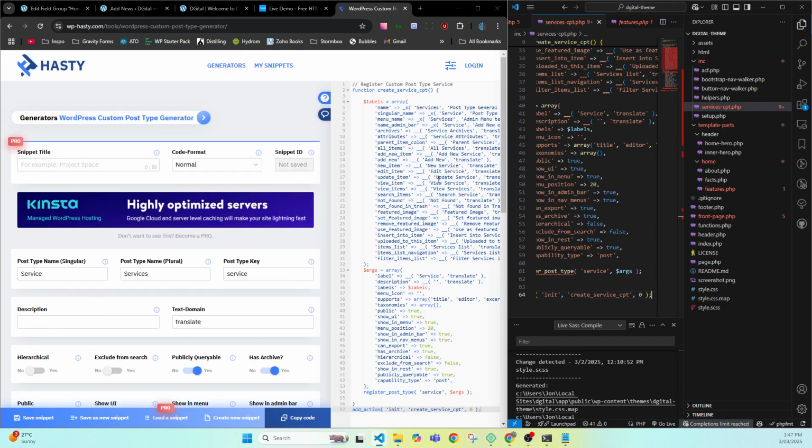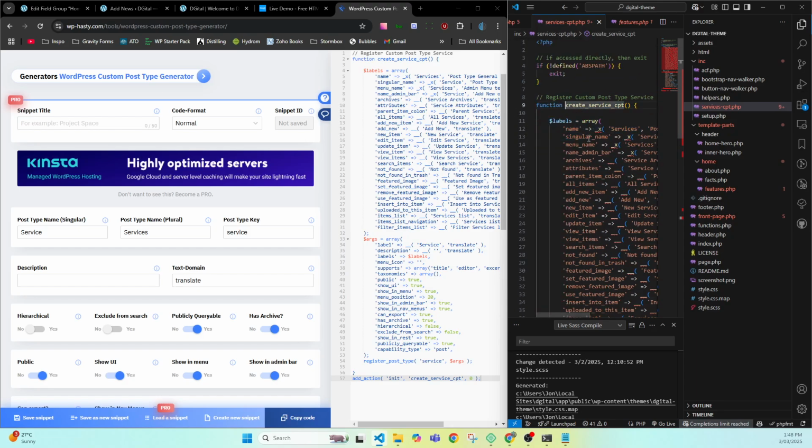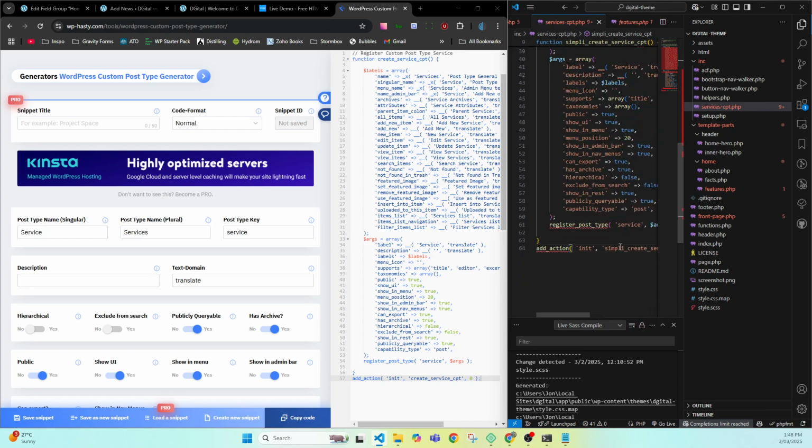All right, so the next thing I like to do is instead of create service custom post type, which is quite generic, I always like to prefix my function. So I'm going to go down, Control Shift L just to get that. Simply create custom post type. Save that because that will have changed down here.